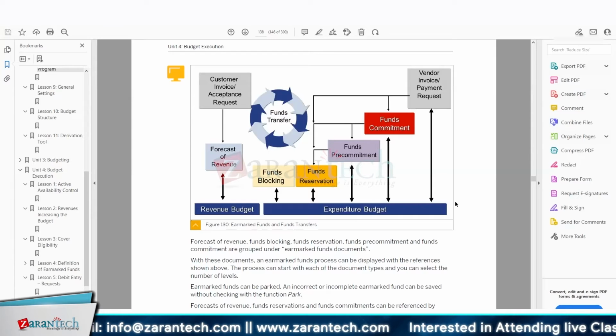But on the expenditure budget, you have various stages in which you can, even before the vendor invoice comes, or even before you raise the purchase order to the vendor, have various stages of earmarked funds. And what are these stages? In the first step, you can do blocking of the funds. In the next step, you can do funds reservation. Each successive level would probably be with a greater level of detail, a greater level of certainty, and a greater level of granularity than the previous level.